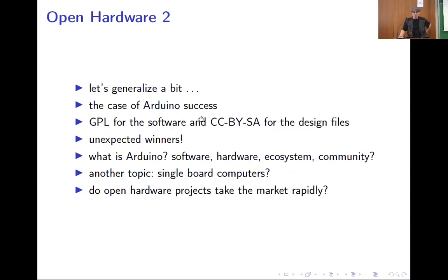Okay, open hardware, second part, is a bit of a generalization. Let us focus on an example of Arduino success. Arduino uses the General Public License for software, and Creative Commons Attribution-ShareAlike licenses for the design files. It turned out that Arduino is an unexpected winner. At the very beginning, no one expected that they would be winners, but actually they're huge winners. What is Arduino? Software, hardware, ecosystem, community? Well, everything. But it actually started with free software, then expanded to hardware, then an ecosystem was created and the community was created, and now everyone uses Arduino.